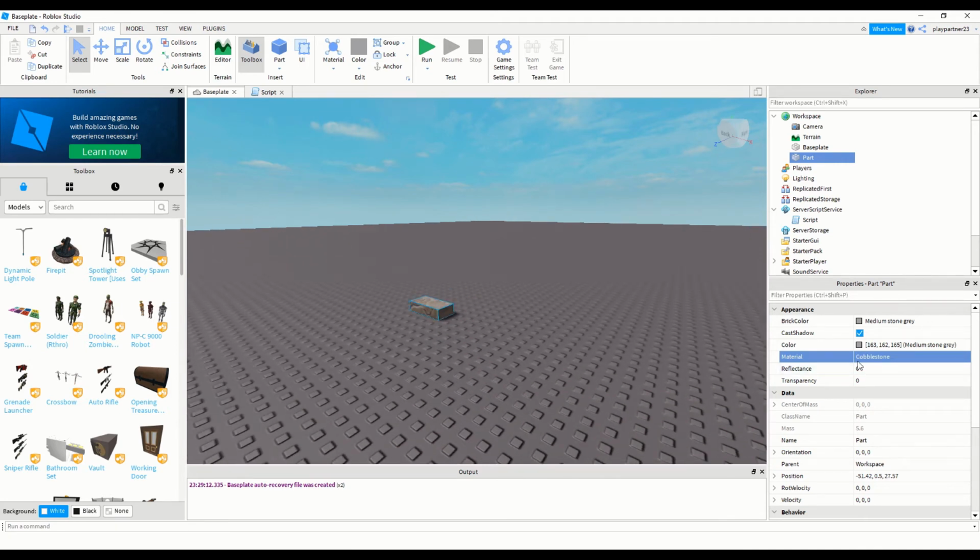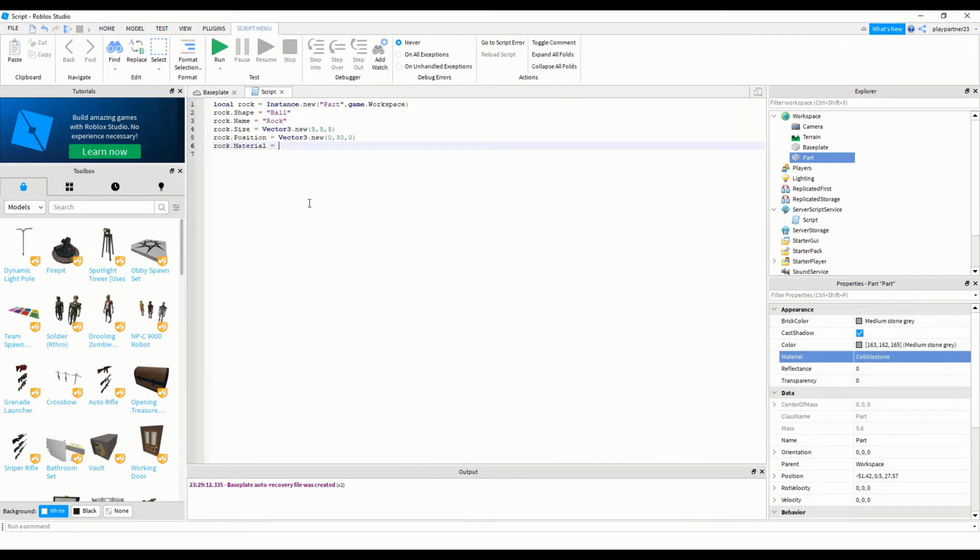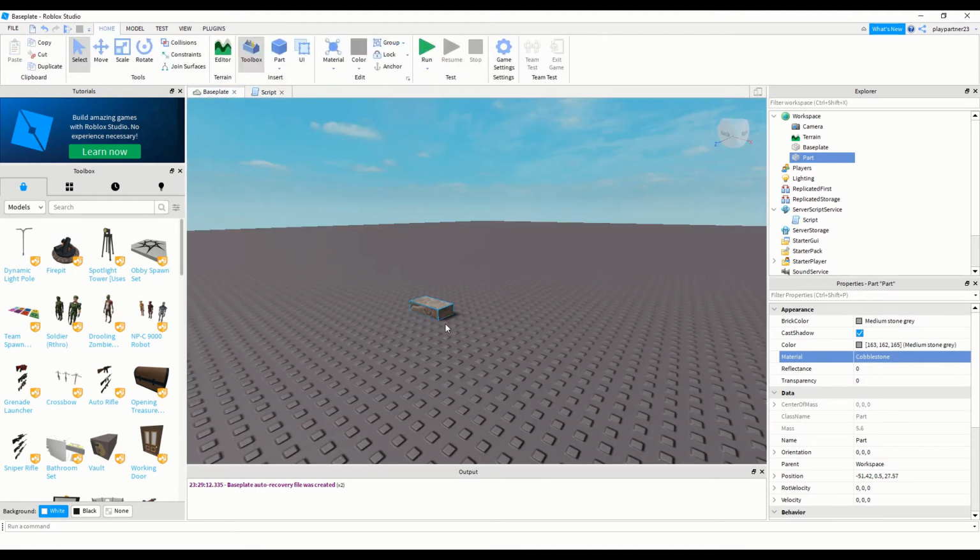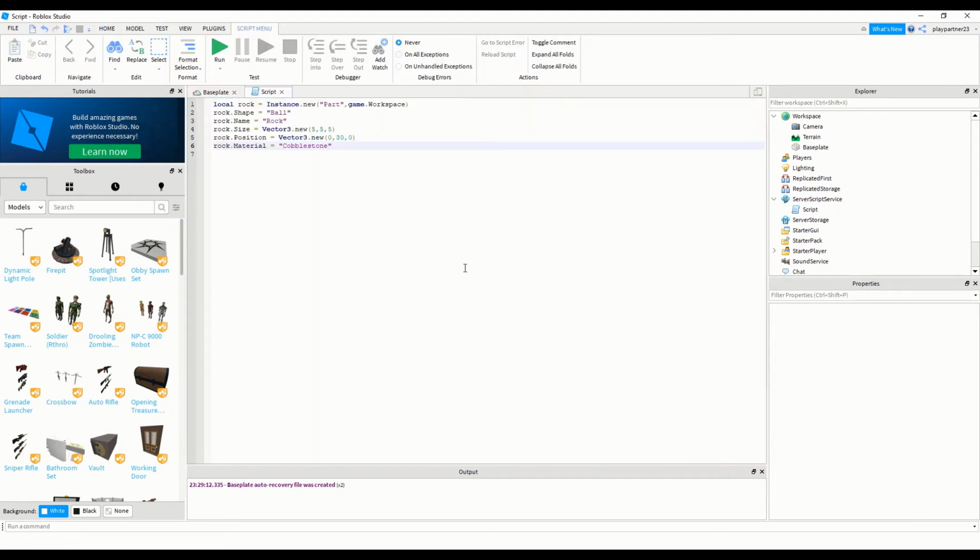Yep, okay. We want our rock to have that material, so let's just copy it. Go back to our script. Cobblestone. Let's delete that. And yeah, there you go. Let's try running it.